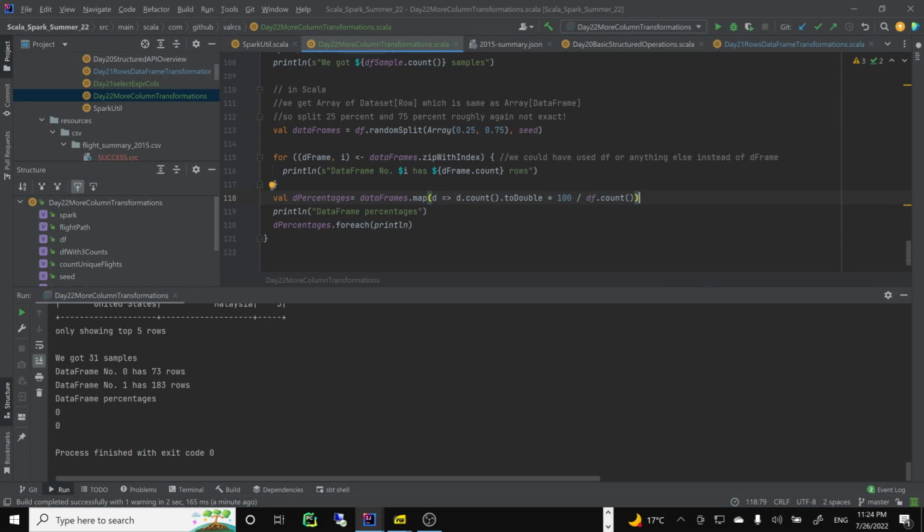Because if you go to double, then it will be a percentage. Or maybe we don't even need double. Let's see if you need double. I put this 100 in the wrong place, right?